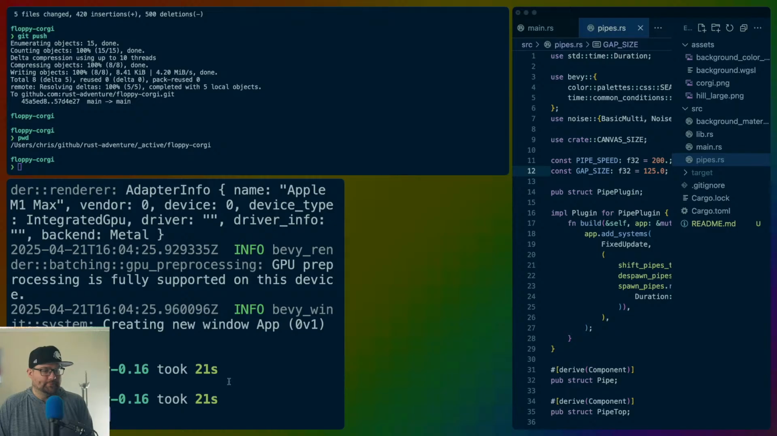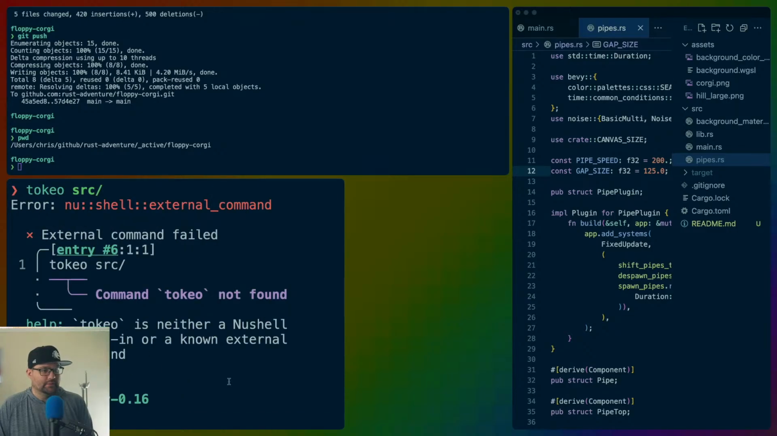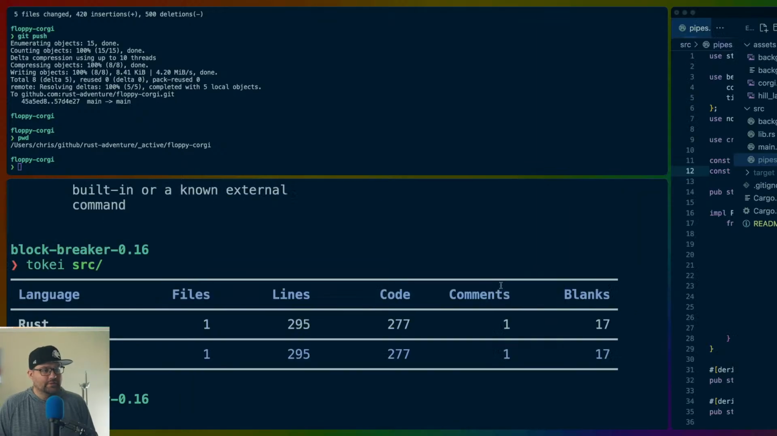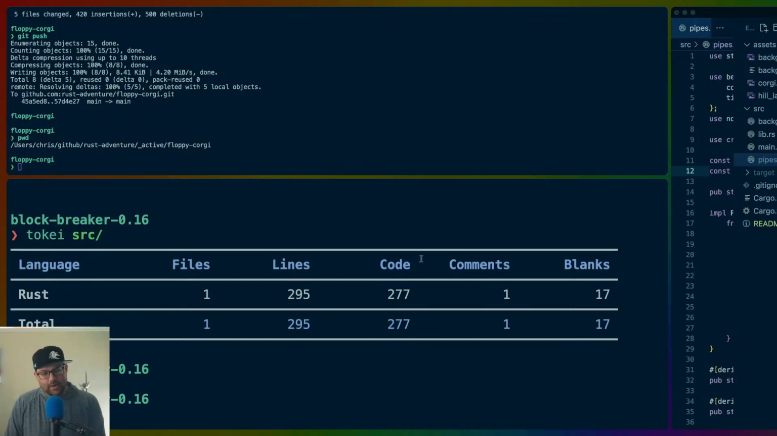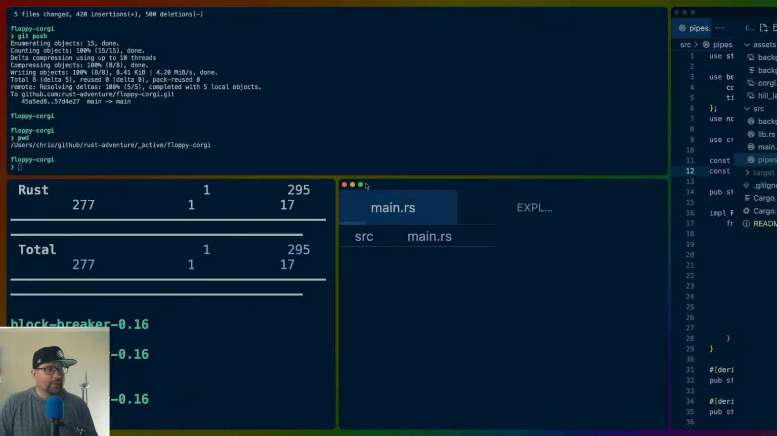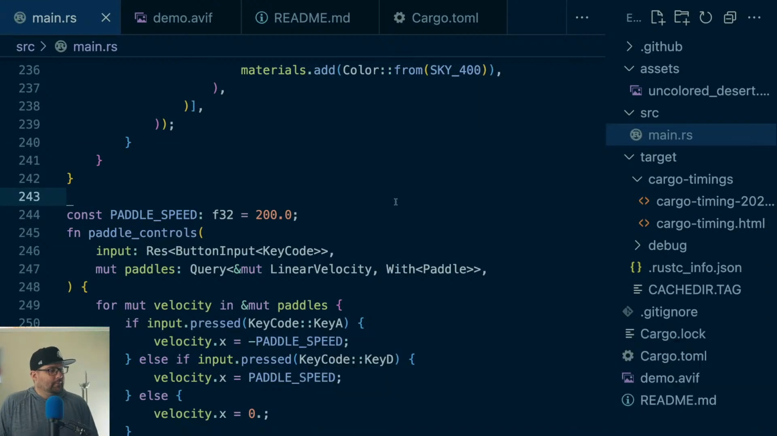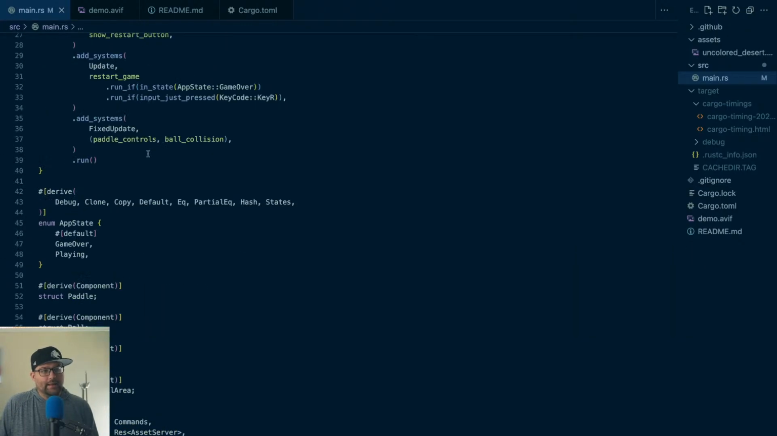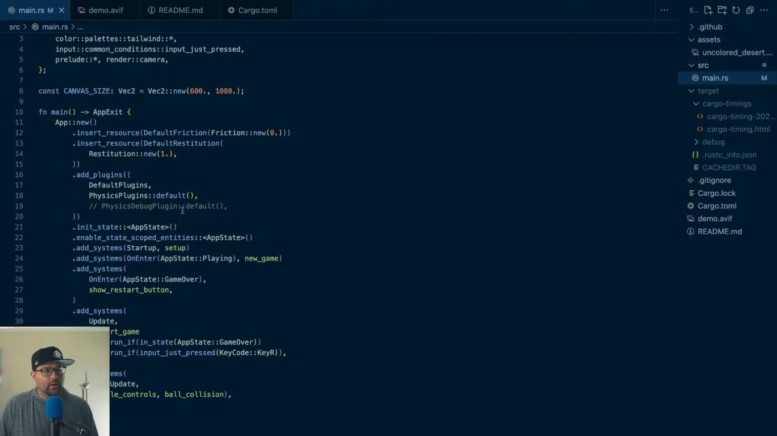How big is this one? This one is pretty small. 277 lines of code. So block breaker is probably going to be the first one that I script. I think getting some quick wins in for shipping this is going to be really useful.